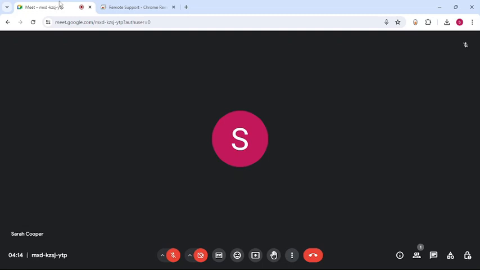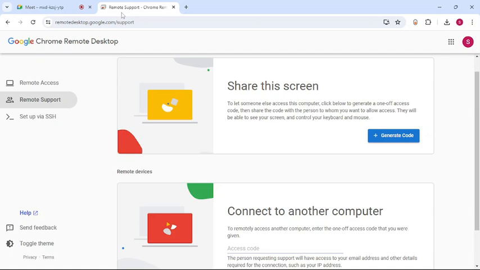Once you do that, start a new meeting or join the meeting that others gave you a link or code for. Then all you have to do is open a new tab and type in remotedesktop.google.com/support. Once you do that, on the screen you can see two options: share this screen and connect to another computer. You're going to see a small download button where mine is showing generate code. All you have to do is download it.